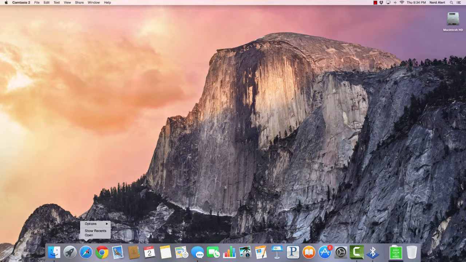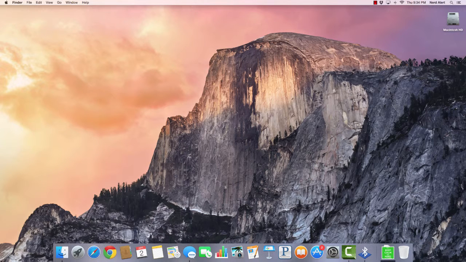If you right click them like we just did, you'll have a few options here, and your first one is you can remove the application from the dock, and that'll actually take it off. So we'll go ahead and remove this one, and it's gone.